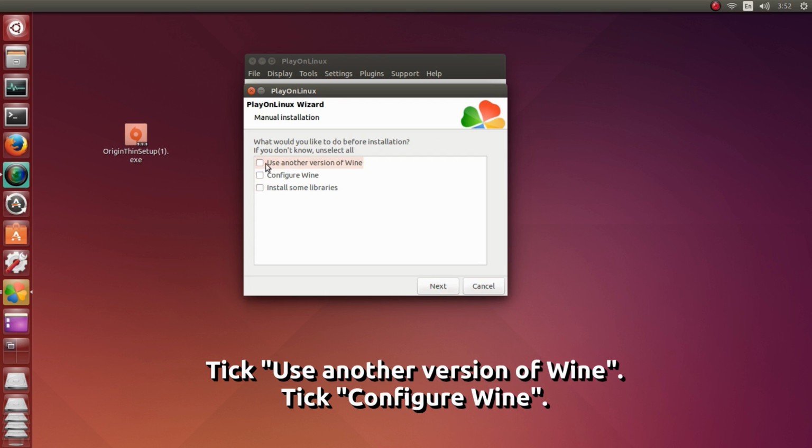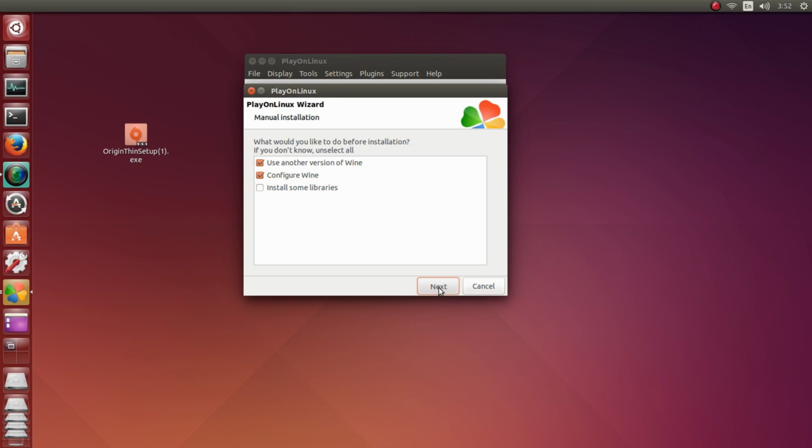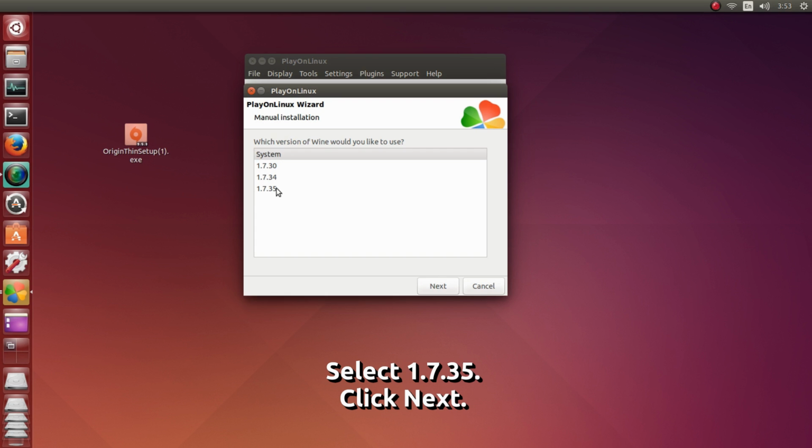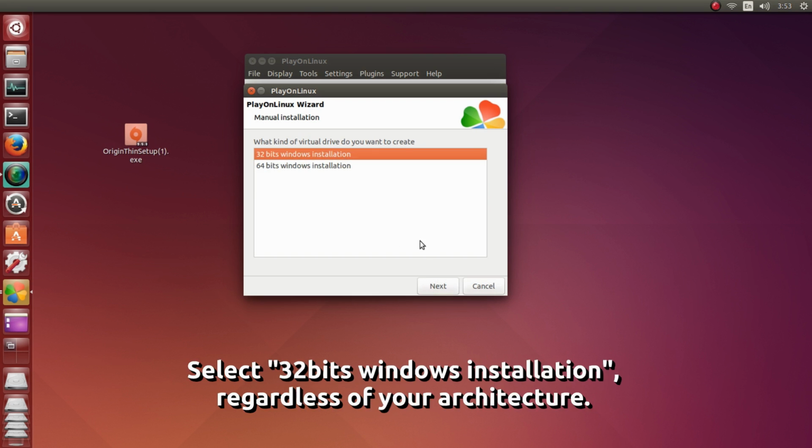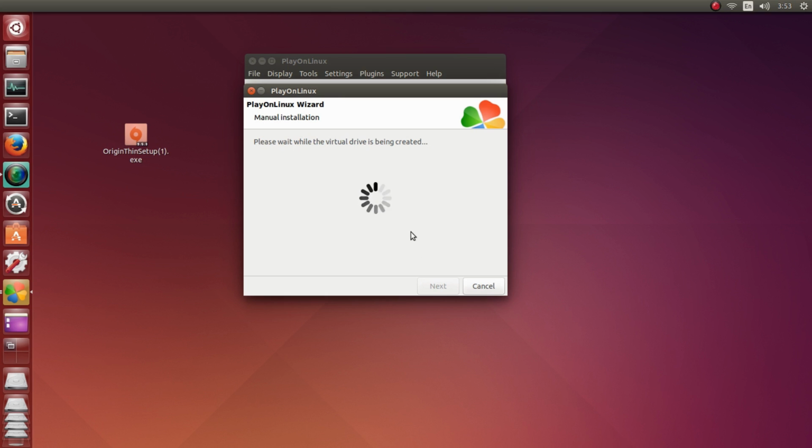So here, we are going to tick Use Another Version of Wine. We are going to configure Wine. And that should be sufficient for our needs. Let's click Next. I am going to choose the Wine version that we just downloaded and installed, which is 1.7.35. Click Next. We are going to go for a 32-bit Windows installation, as I have previously mentioned the reason for this. Let's click Next. Give it a couple of seconds while it creates the drive.